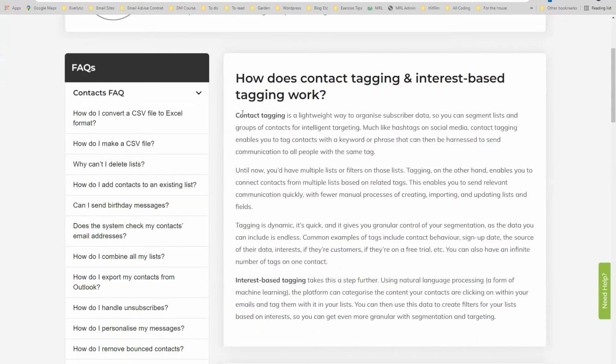Perfect. So just to take you through the 2 new features we launched, I want to make sure that you understand that there is a difference between the 2. The first one is contact tagging, which is a light way to organize subscriber data. So you can segment lists or groups of contacts for intelligent targeting. How it works is much like a hashtag on social media, which is quite a nice way to explain it. You're almost attaching those tags to those contacts.